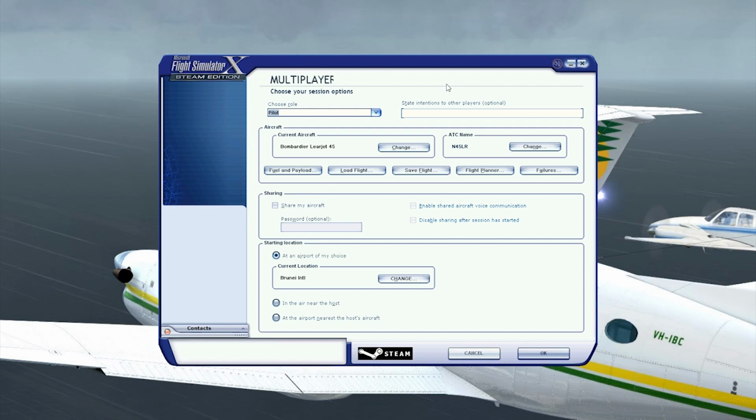So today we're going to be in the default Learjet 45. Just going to do a couple of quick setup things. First of all, we're going to be setting up from my screen, and then we're going to have a quick look at what Wingman's screen looks like.